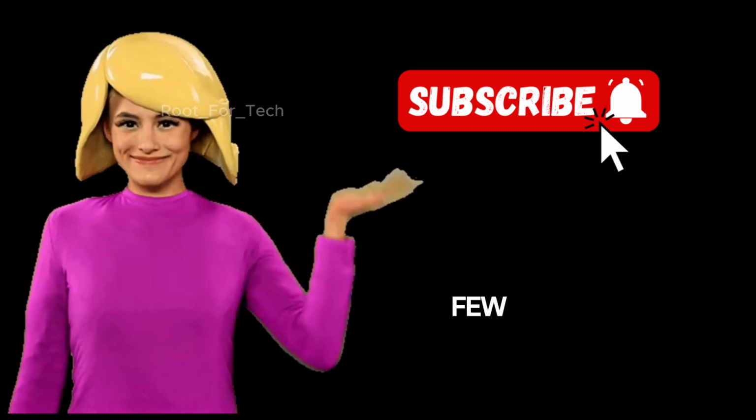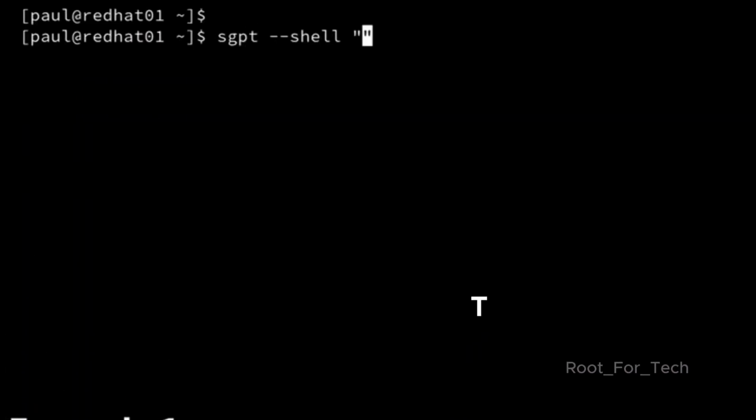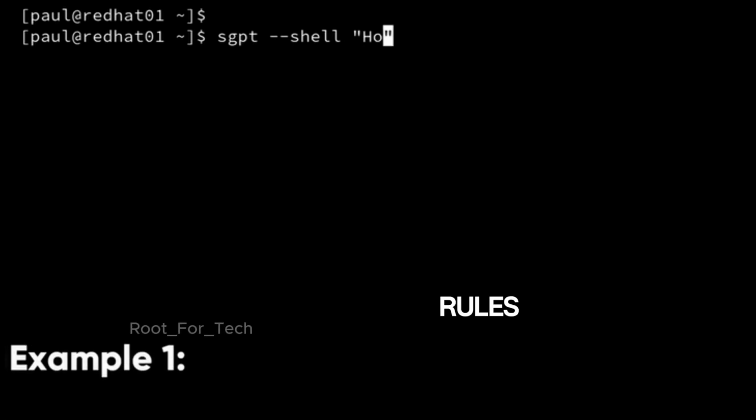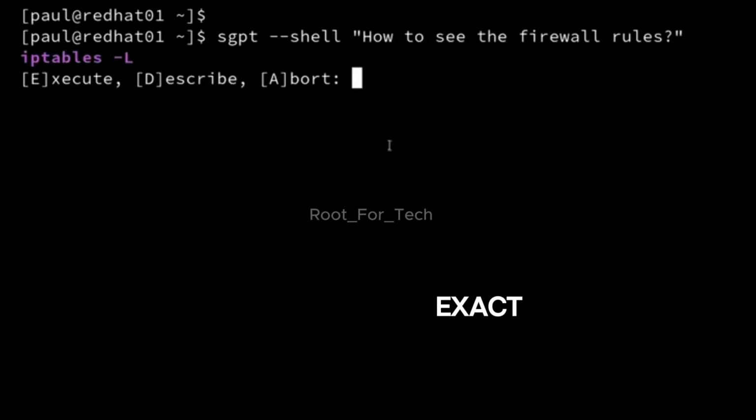Step 6. Chat away. Let's take a look at a few examples to understand this tool more clearly. Example 1. sgpt --shell how to see the firewall rules. This command will give you the exact code you'll need to see the firewall rules.